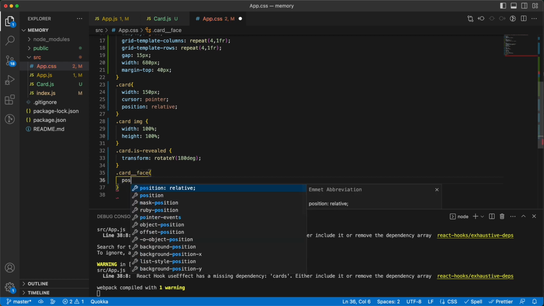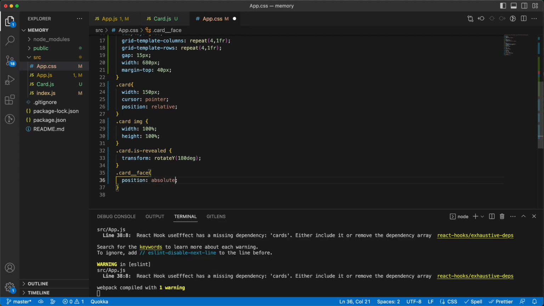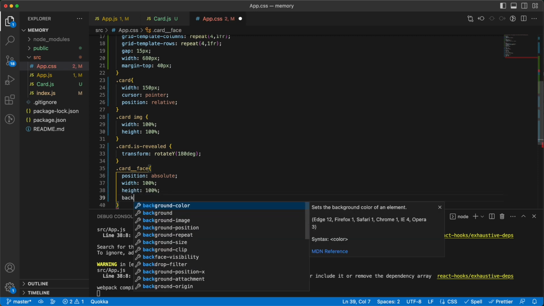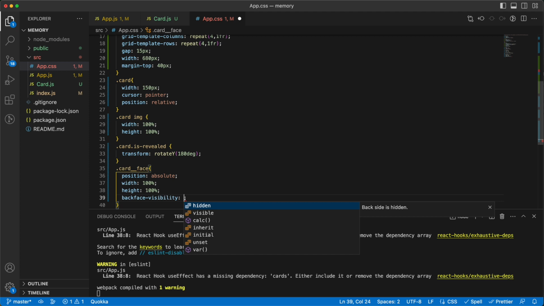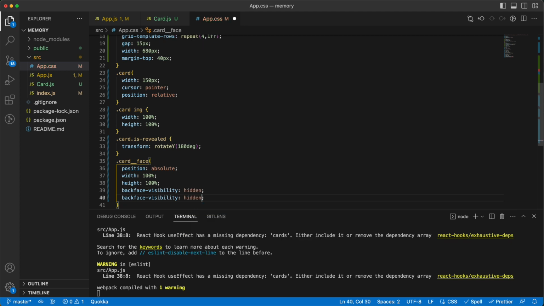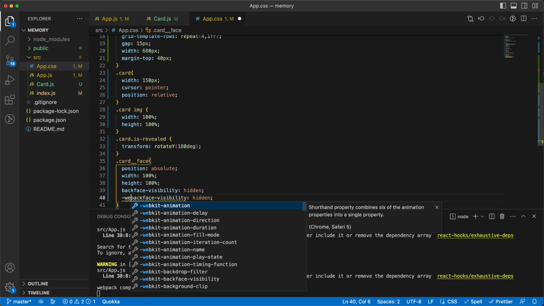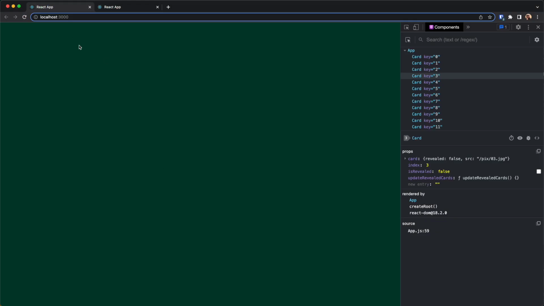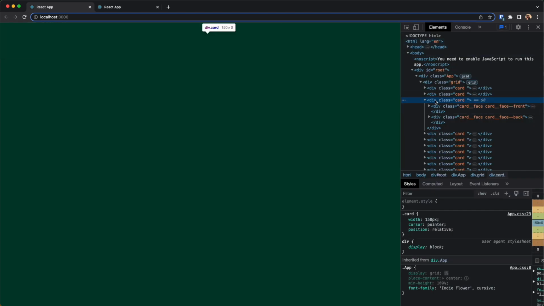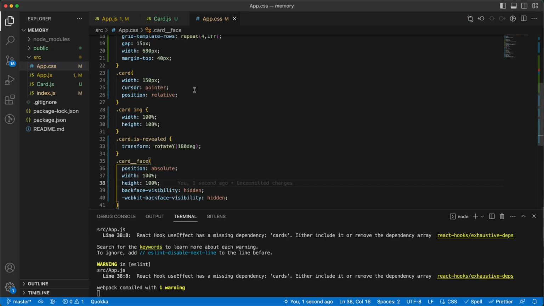We would position them absolute so they stand on top of each other. The width is 100%. Same with the height, 100%. Let's set the back face visibility to hidden and do it for the WebKit as well. So if you go back here, we don't see anything because they are 100%, but they don't have any width or height. So if I go here, you can see that they don't have any height. Okay, so let's go and fix that.